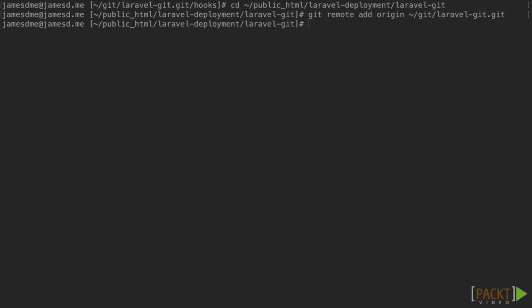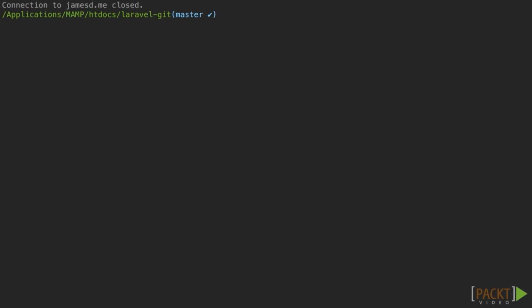Now let's move to our local repository and do the exact same thing. Type in exit to log out of your SSH session. Make sure you're in the root of your Laravel project folder and type in git remote add origin, username at hostname, and then the path name to your central repository. To break down that last part real quick, it's our SSH information if you remember: username at hostname, and the path to the central repository.